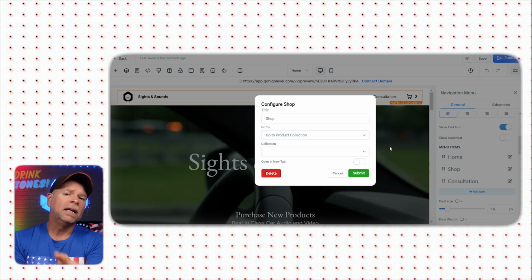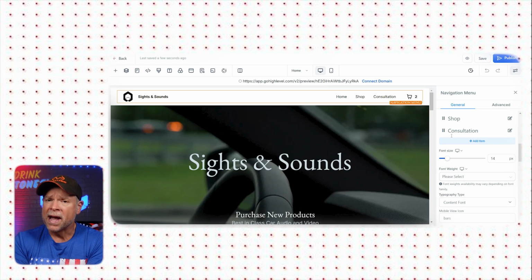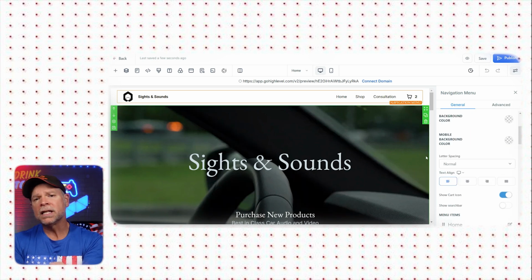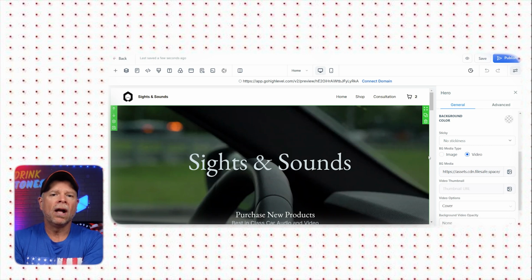Let's now talk about the Hero section, also known as the banner area. This section is crucial for your store setup because it grabs the attention of your visitors. Now, when you click on the Hero section, a right sidebar will appear. And in this sidebar, you can change the background, image, text, and buttons to fit your branding.